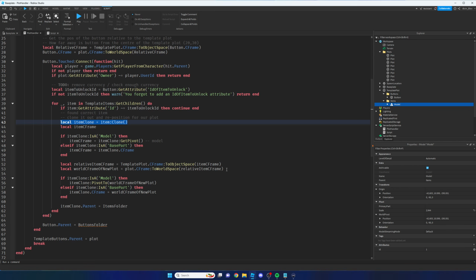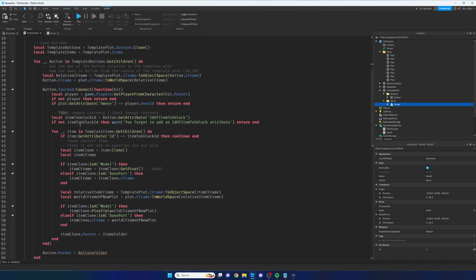We are then doing the same thing here as we did with the button, in that we're finding how far away it is from the center of the template plot, and then we are setting it in the new plot by that amount. And then finally, we are just moving the item to that world space position, depending on whether it's a model or a base part, because you have to move models differently to how you move base parts. And then finally, we are putting that item into the items folder, which we created for our plot.